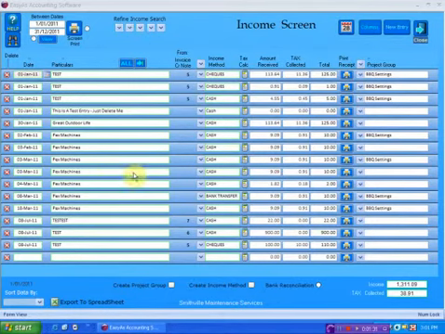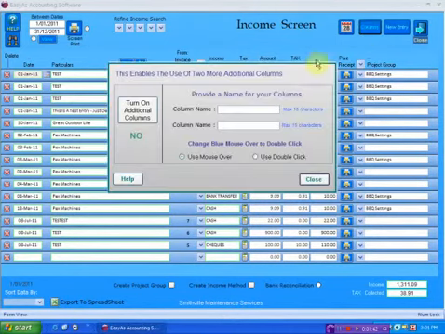What I really want to show you on this screen is only a couple of slight differences between the income and the expense screen. First thing is, when you click the columns icon to add additional columns, you can have up to 2 columns. On the expense you get 3. Income, you only get 2 extra columns.